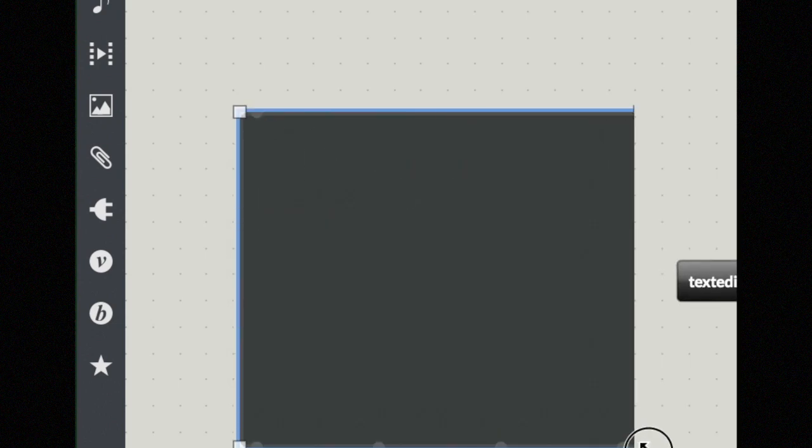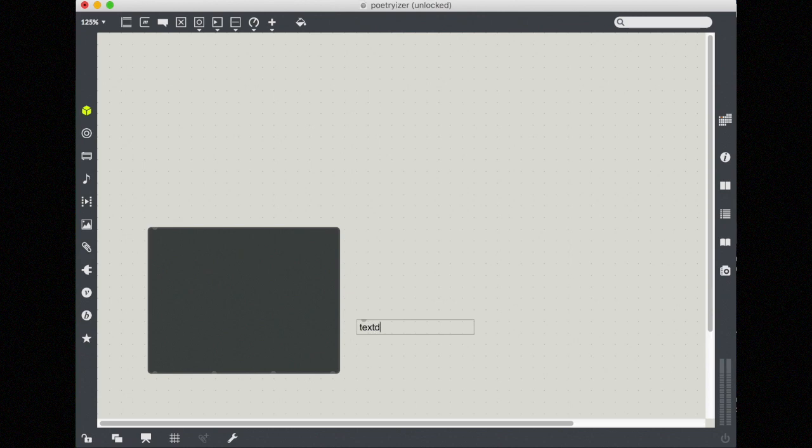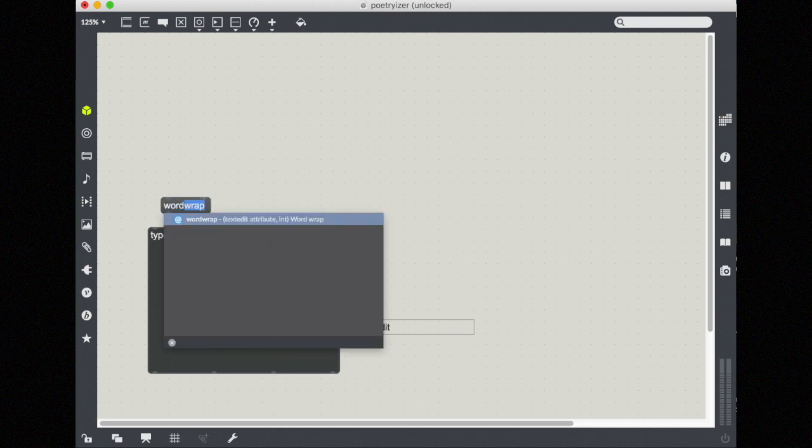There's an object in Max called Textedit, and it's a cool object that when I lock the patch, I can type anything in here that I want. But another thing that I can do is actually send it messages. So this is a message box.